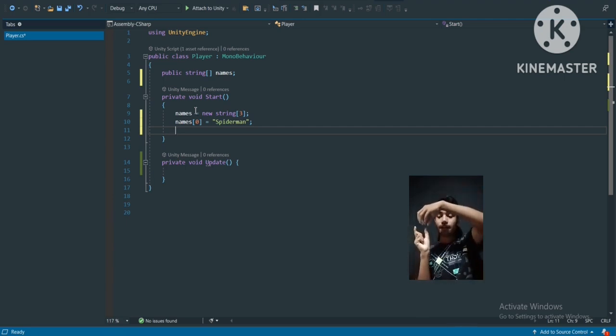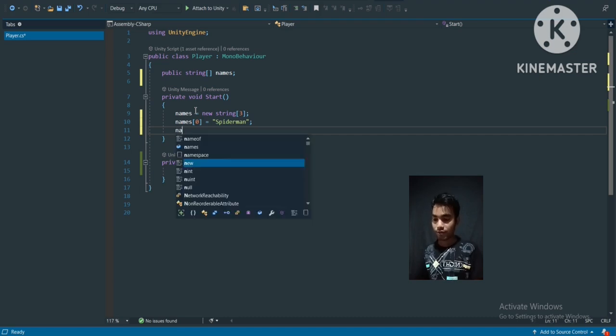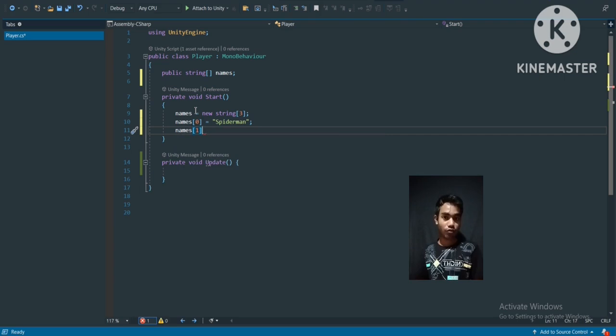So in the first container we store the name, which is Spider-Man. Okay, so we will go over to the next container of that array. We have to type the name of the array. So the one is the second one. In the second one we store the name, something like let's call it Venom. Okay, Venom, and close that off with a semicolon.